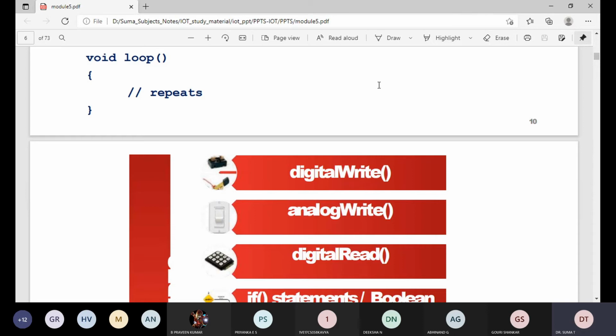1000 milliseconds is equal to 1 second. Sorry, 10,000 milliseconds will be equal to 10 seconds. If you give a delay of 10,000, then it will wait for 10 seconds, right?